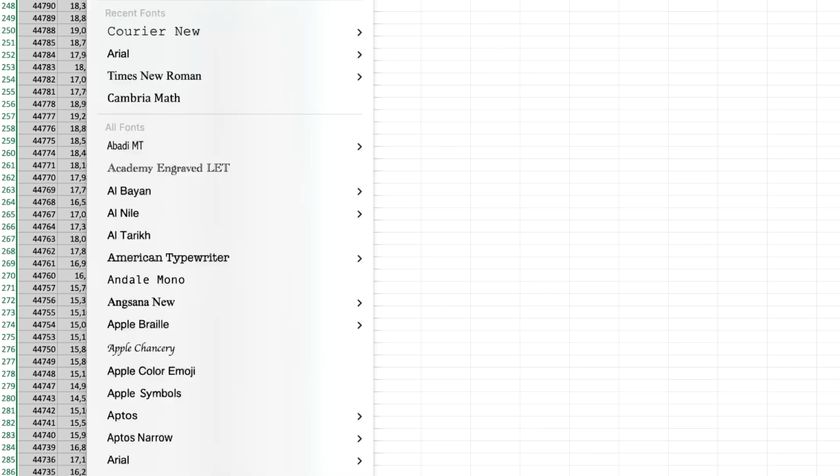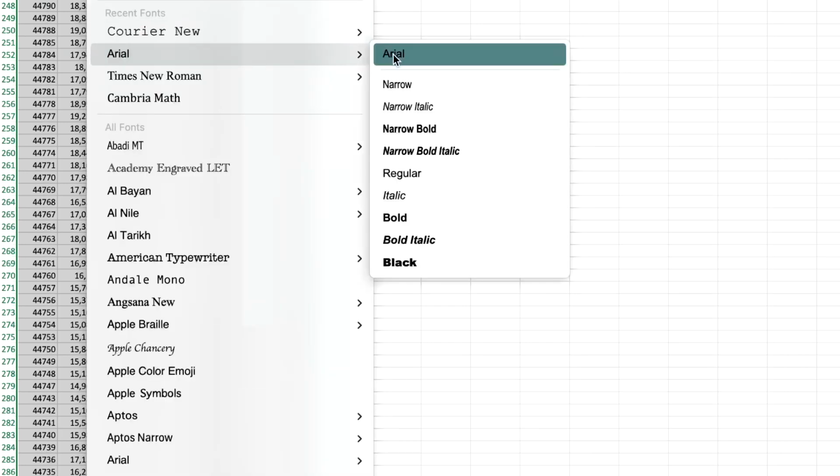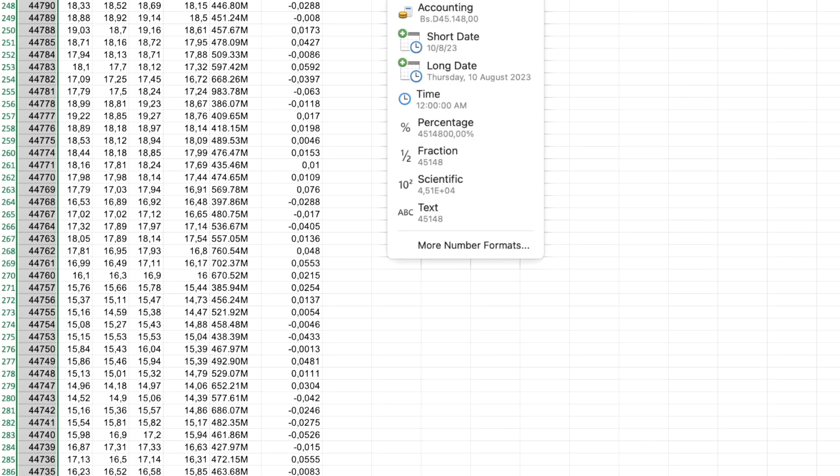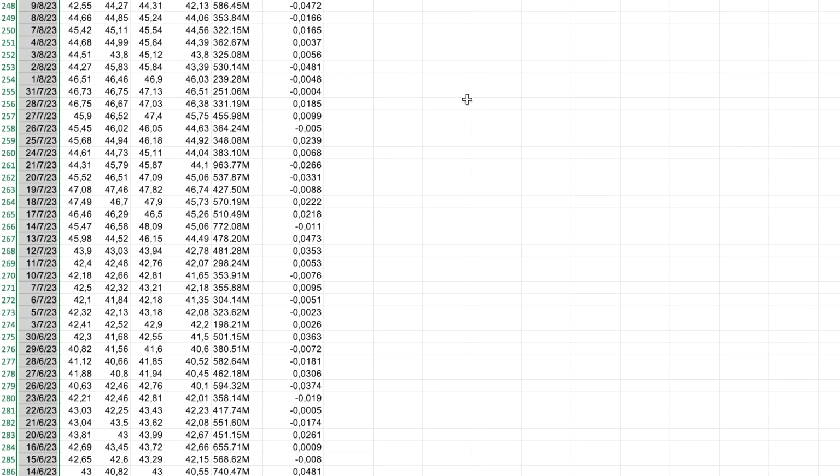Now let's fix this up. We select this range, we select a royal font or the font you like, we select the date column, we change the format to short date, it's very recommended, we set it bold here.